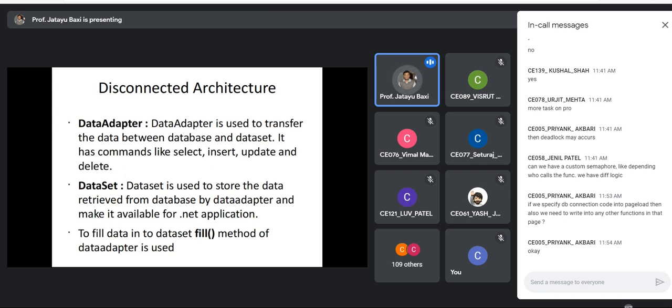So what is data adapter? A data adapter is used to transfer the data between database and data set. Remember that database is the actual data that is there on your server, and data set is the copy of data that you have stored in your memory. So what is data set? It is used to store the data retrieved from the database by data adapter object and make it available for .NET application.